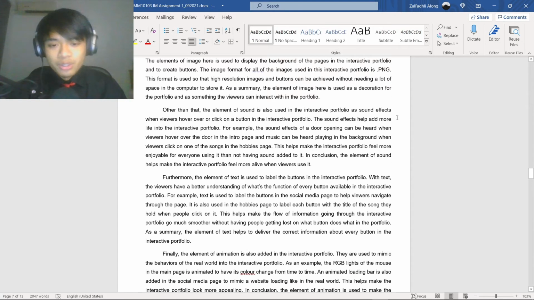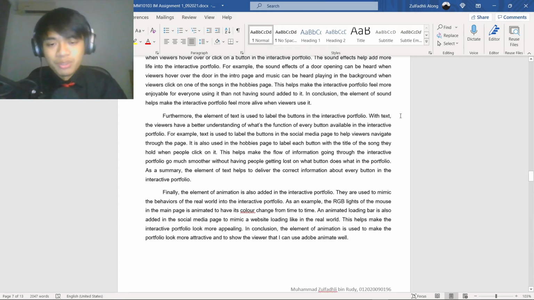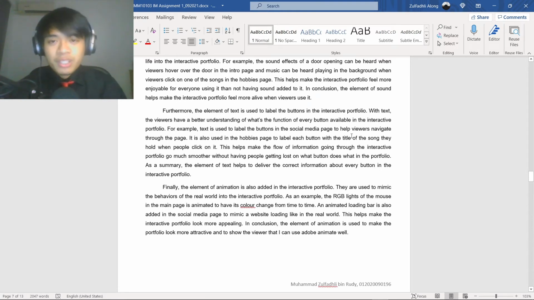And then I also used the element of text to label some of the buttons so that when people view this interactive portfolio, they wouldn't get confused which button has what function, basically, because there's a lot of buttons in this portfolio. Moving on. Finally, we have the element of animation. Now, I have 2 animations that I tweened. The first one is the RGB animation on the mouse in the main page. And then I also have a loading bar that I made using tweening in the social media page.